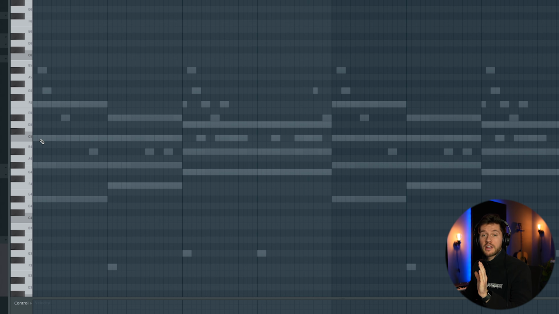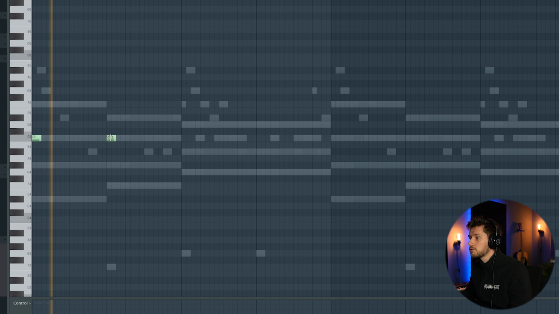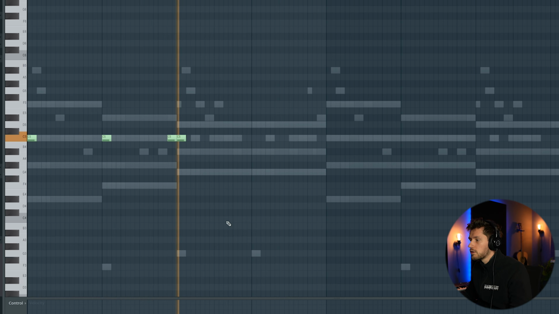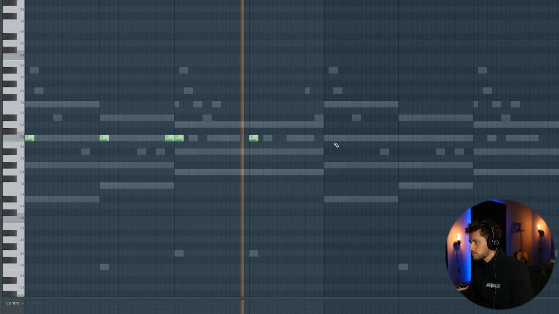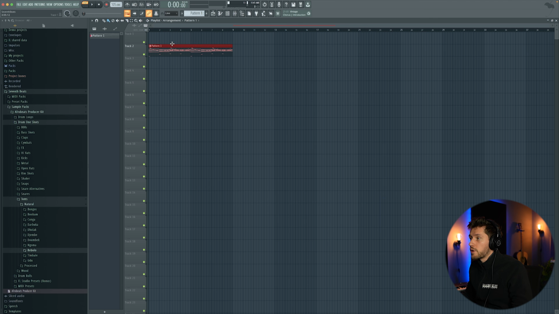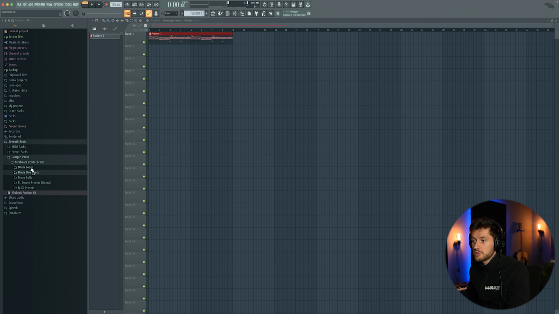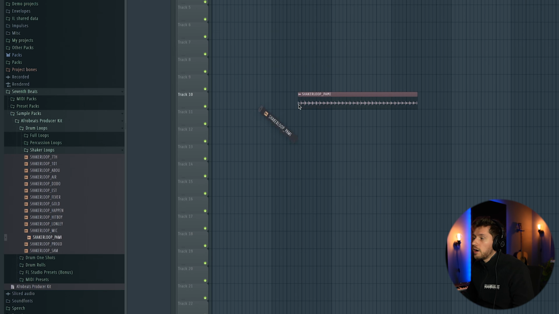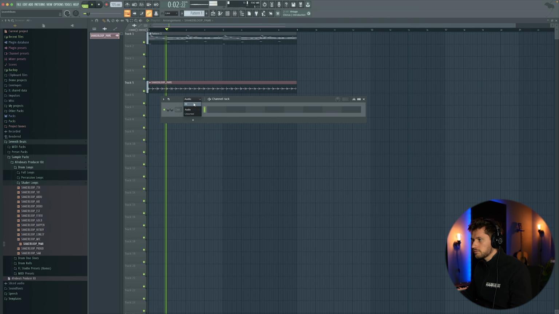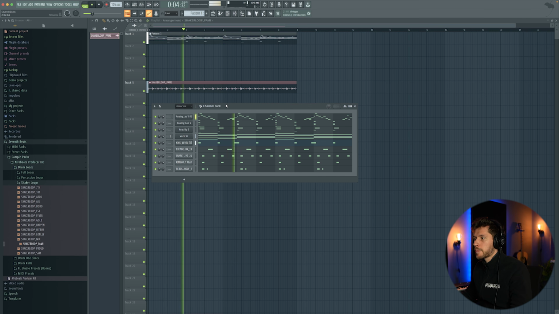So right now I'm just gonna create a simple kick pattern. So now I'm gonna paste it into the arrangement because I want to add the shaker loop. So I'm gonna use the drum loop folder, shaker loops. So let's use this one. Amazing shaker loop.